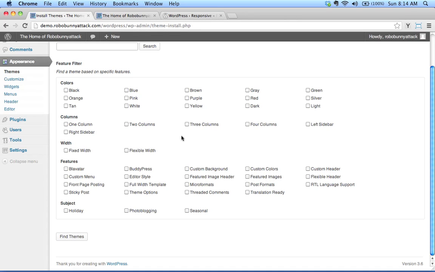But here under columns, let's say that you absolutely wanted a two-column layout. That was really important. You could select that and make sure that whatever theme returned would only be two columns. Or let's see what else we have here. Perhaps we are looking for a theme that allows us to have a custom background, or use custom colors or a custom header. I won't go through all of these in detail. If you are interested in learning more about any of these, you can always do a Google search.